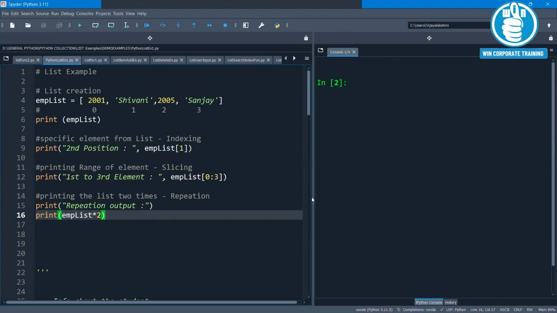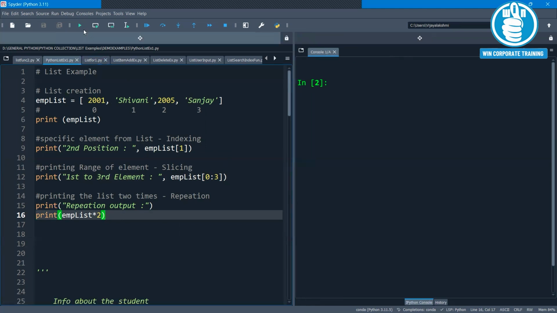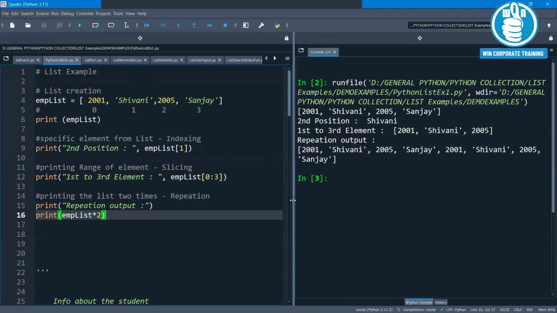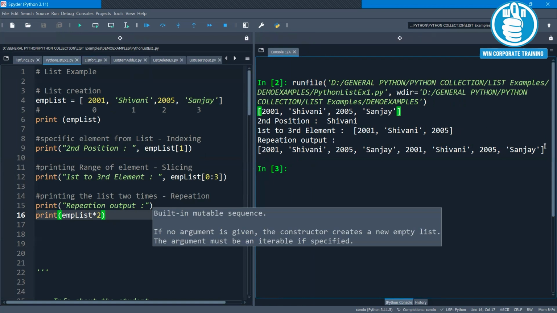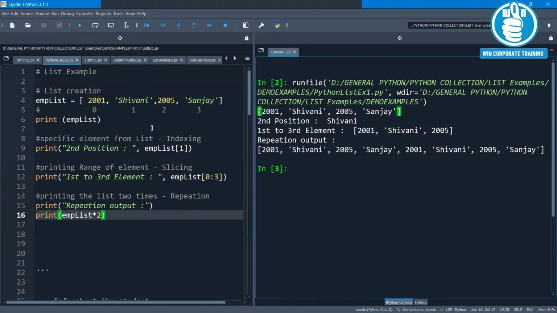Now let me execute this program and we will see the output here. This is the list. The value in the second position is Shivani. And the values from the first position to the third position, 3 values have come. List into 2, so the list is printed 2 times. Now we will go with the next topic.